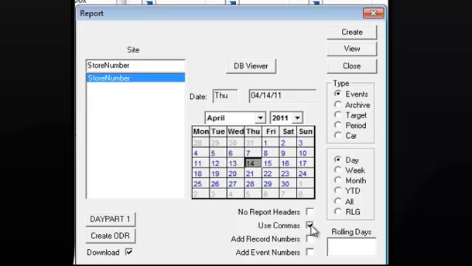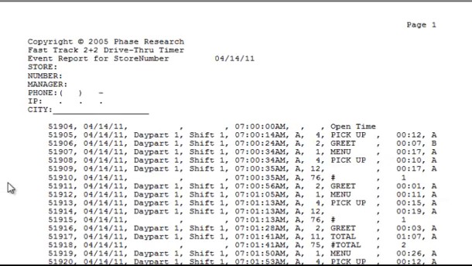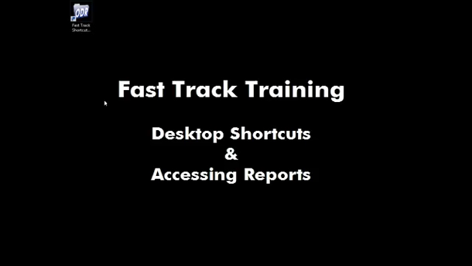I can even add commas between my events, in the event I maybe want to import this to Microsoft Excel, add record numbers, and I can also add event numbers, which I'll select all three. Create and view, and here's our report. I have record numbers, which I added commas between each field, and then I have event numbers. As an example, pickup window is event 4. So wherever you see a pickup window, you'll see event 4.